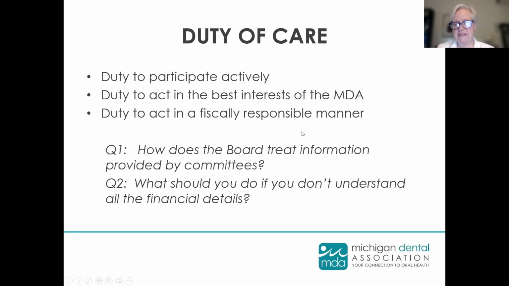Those responsibilities fall into the 3 areas of duty: duty of care, duty of loyalty, and duty of obedience. The first, duty of care, just basically says that you have a responsibility to be an active participant. In other words, read your materials ahead of time, come to the meetings, and bring your opinions, bring your thoughts, participate actively in the discussion.